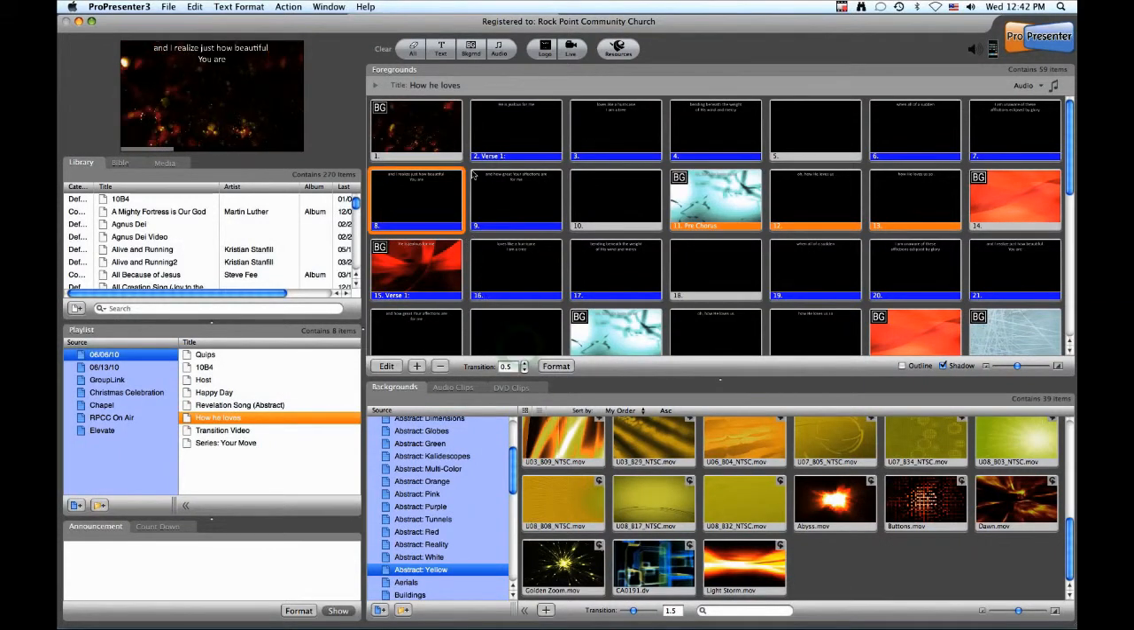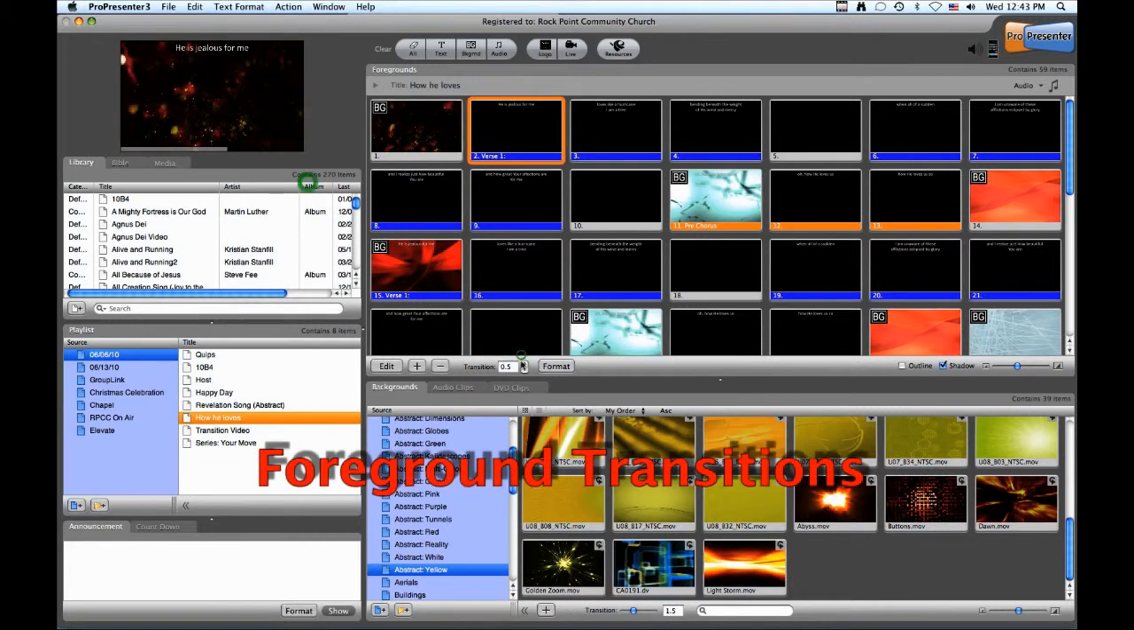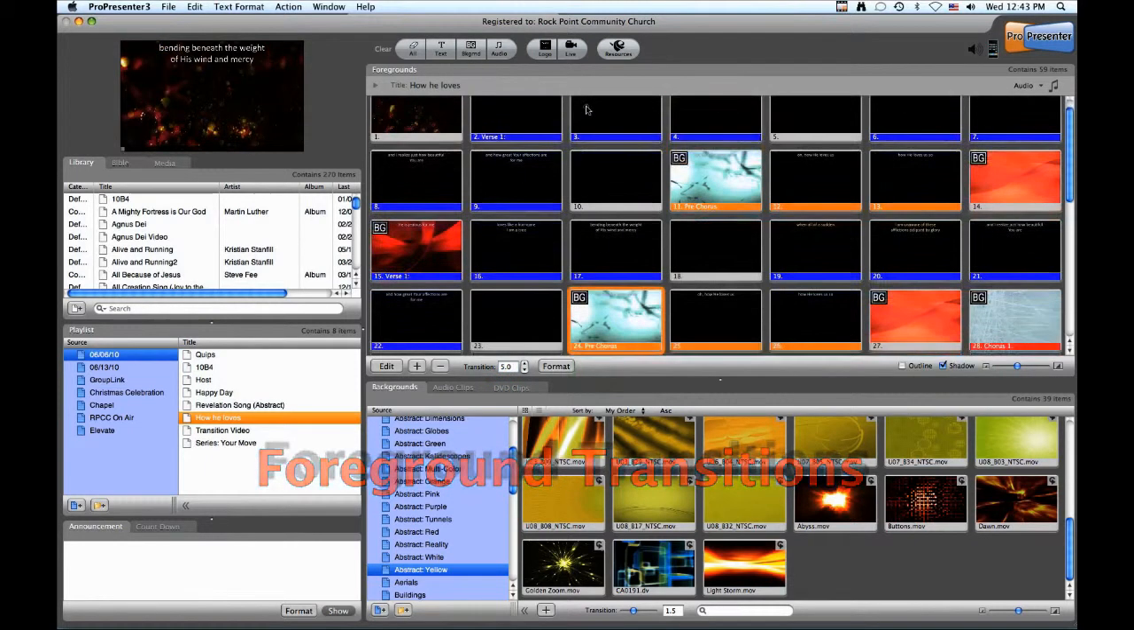Also in this section, if you look at the lyrics here, you can change the transition right here for those lyrics to 0, where they just change. I believe it goes up to 5. You can type that in if needed.